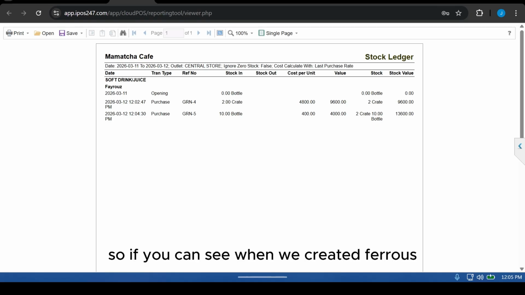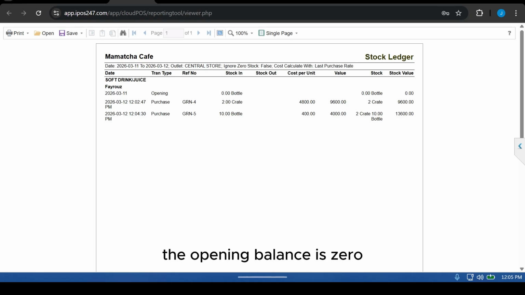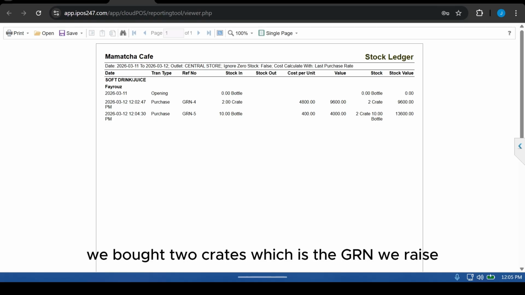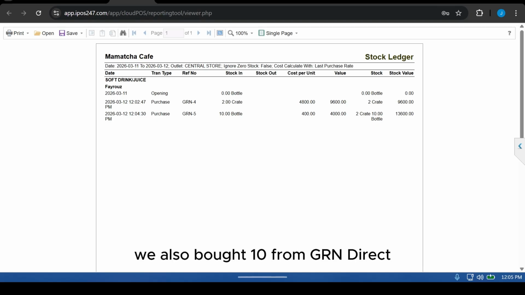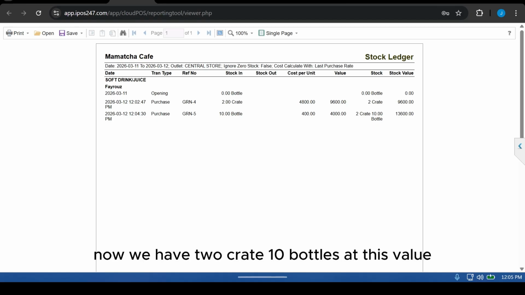So we can see when we created Ferrous, the opening balance is 0. We bought 2 crates, which is the GRN we raised. We also bought 10 bottles from GRN direct without purchase order, you recall. So this is the total now. We have 2 crates and 10 bottles at this value.